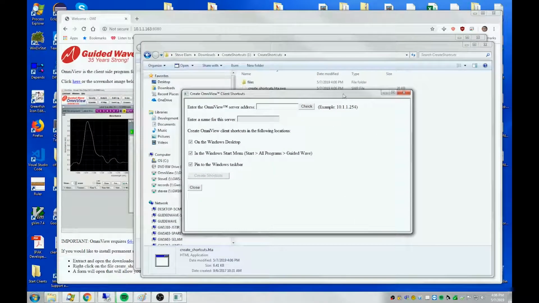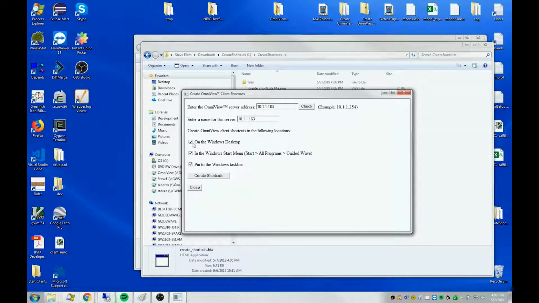It brings up this small form. All you need to do is fill in the IP address of the server. Don't need to provide the port this time though. Click this button. You can change the name here if you wish, and then select where you want these shortcuts to appear on your computer: on the desktop, under the Windows Start menu, or on your taskbar, which is down here. And I'm going to go ahead and create shortcuts in all three of those locations.